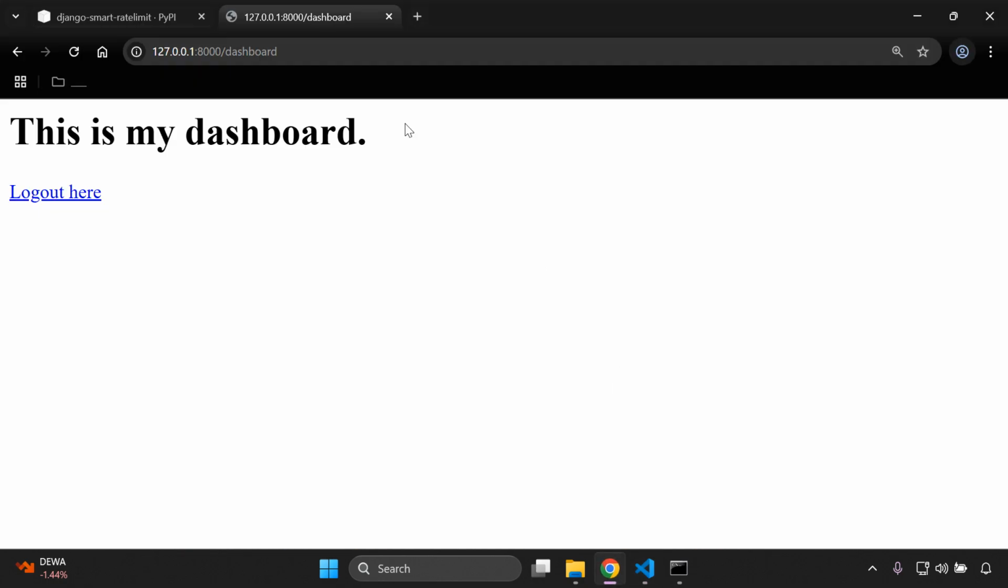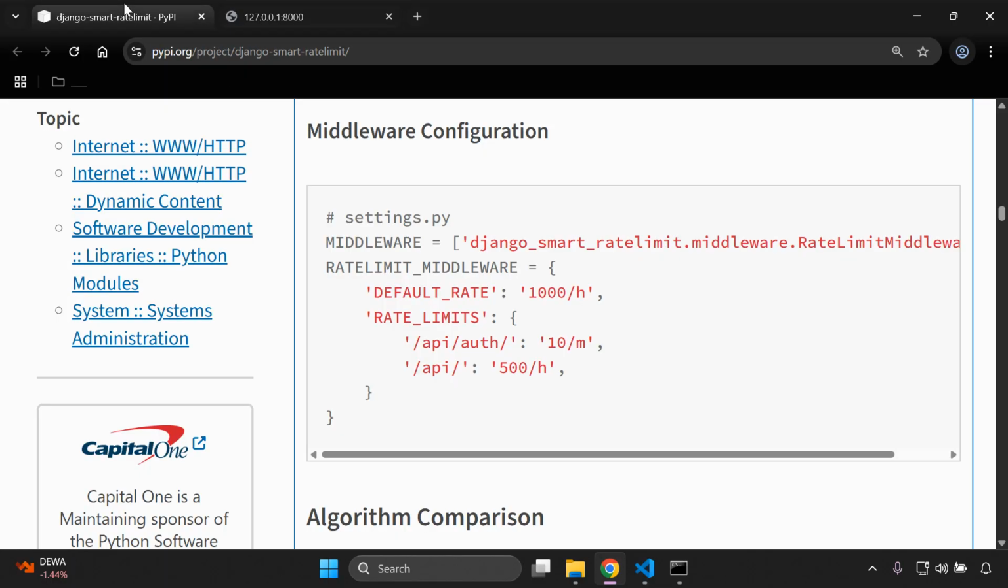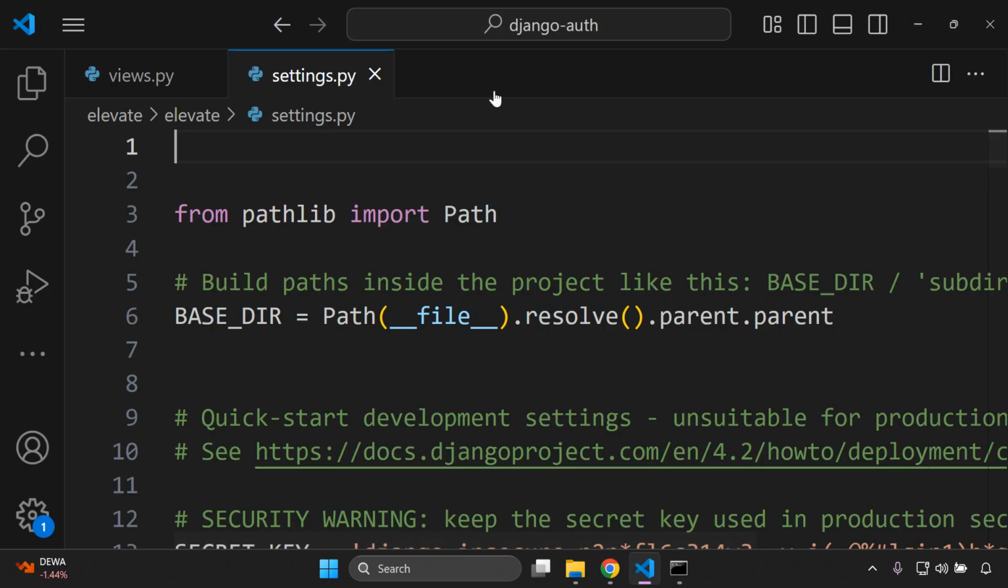And we want to now go deeper into that. So I'll just log out here. And let's continue. All right, so let's get started. So what we want to do is set up our middleware. So we can go to our settings.py file.